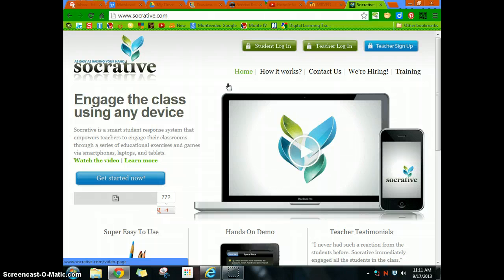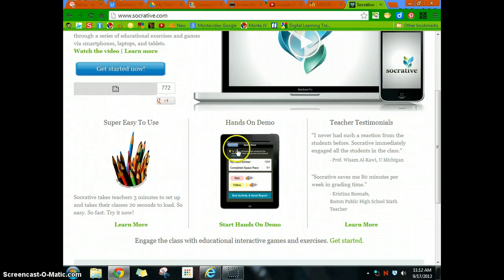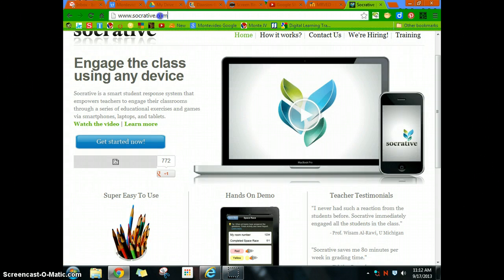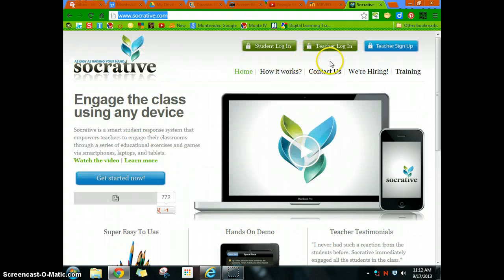And the cool thing about this one is it is not device specific, meaning all you need is an internet browser. It doesn't matter if you're on a Mac, an Apple, or an iPhone, or an Android, or a laptop, a desktop. This will work, which is the cool thing about it. And it also allows you to do a little hands-on demo on the webpage. So just go to Socrative.com.